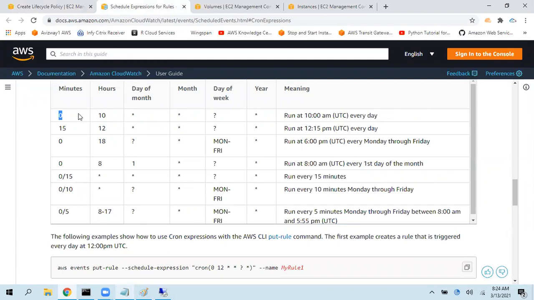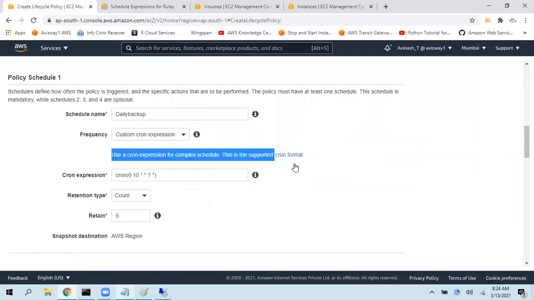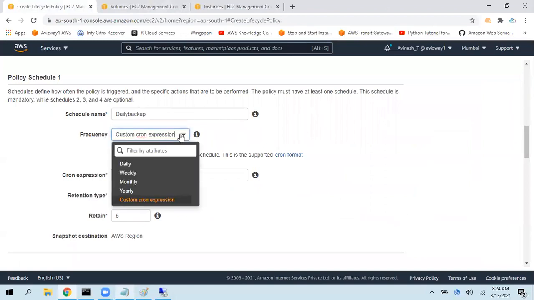So this is minutes. If you want it to happen at 10:15, then give 10 here, 15 here. So this is 12:15. At 12:15 it is happening, 12:15 on every single day. You want to run this from Monday to Friday only, but at 6 p.m. 18 means 6, right? So at 6 o'clock from Monday to Friday only this is happening. So you can take these as examples. Here only you can find the cron format. Then you can go and configure one. So that also we have.